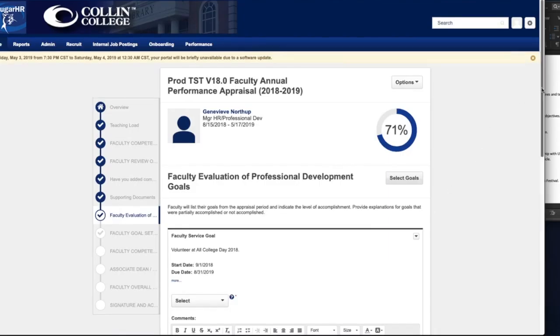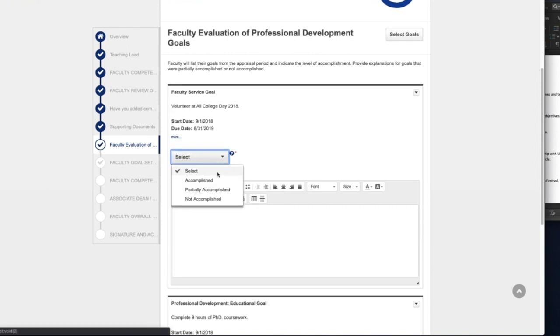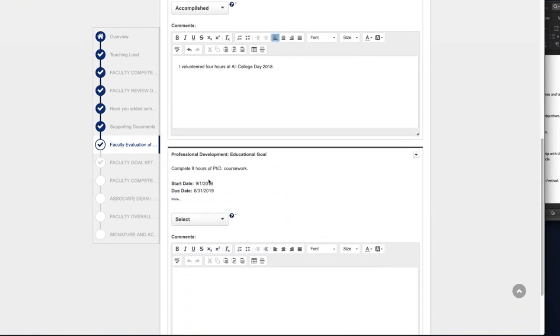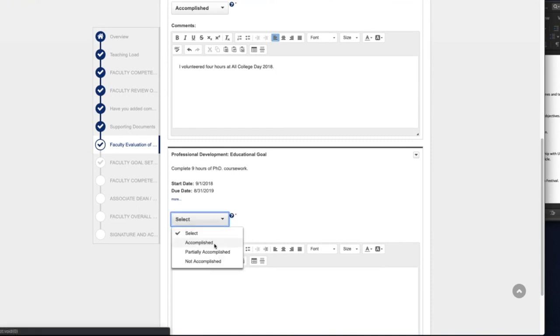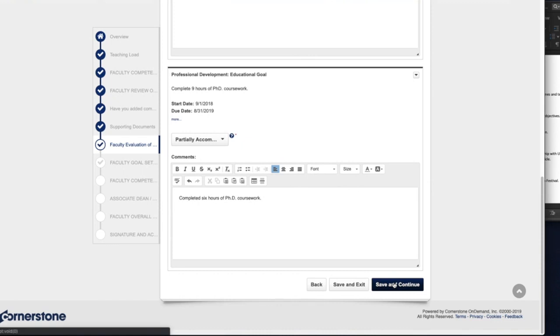So these are the goals that I agreed upon in 2017-2018 for completion in 2018 and 2019. The first was to volunteer at All College Day 2018, and I will say that I did accomplish this goal. The second is to complete 9 hours of PhD coursework, and I'm going to say that I partially accomplished this goal because I completed 6 hours of PhD coursework. And now I'm going to hit Save and Continue.